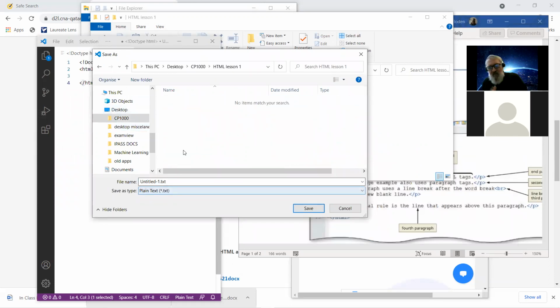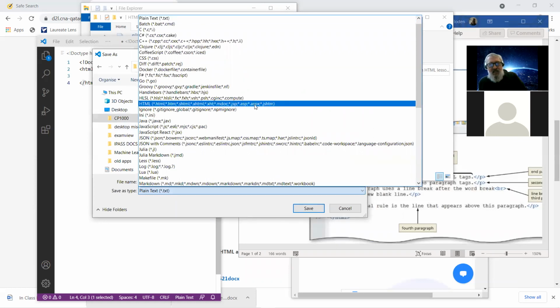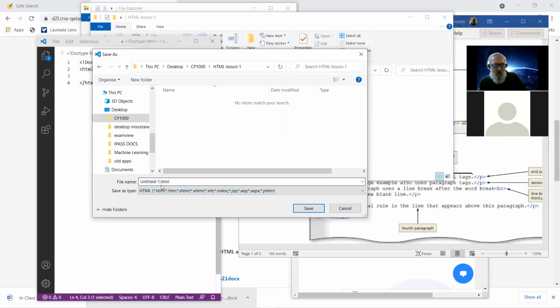Now, when I save it, very, very important: don't save it as plain text. Search through the different options that you have. You must save it as an HTML file. So I'm going to save that as an HTML file. At the moment it's called Untitled 1, but I will save it as lesson 1.